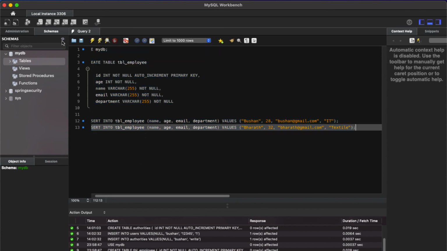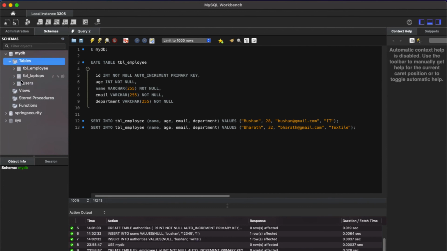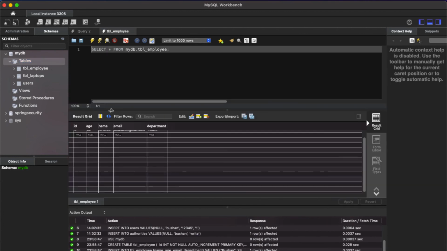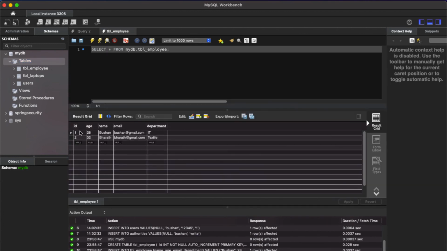And now let's go ahead and refresh this, and if you expand the tables, you can see a new table, which is tbl_employee. Okay, and if I click on this icon, it will display the list of records. Right now we have 2 records inside the table. Alright, so now we have created the database as well as the table.